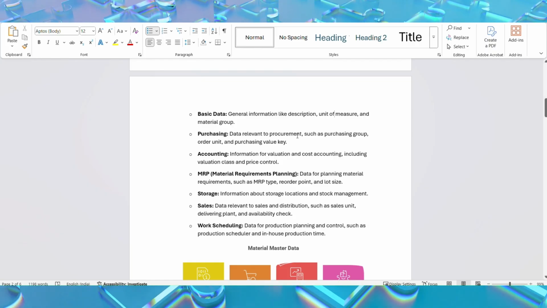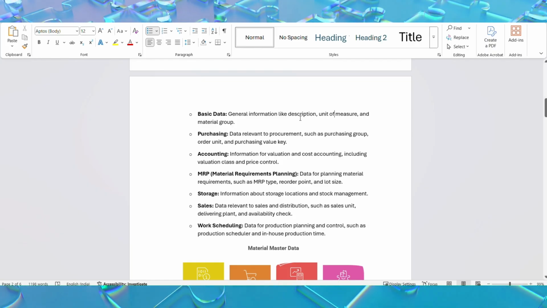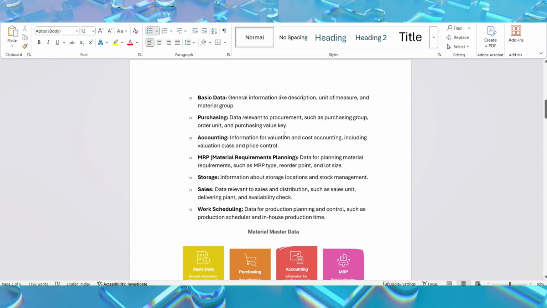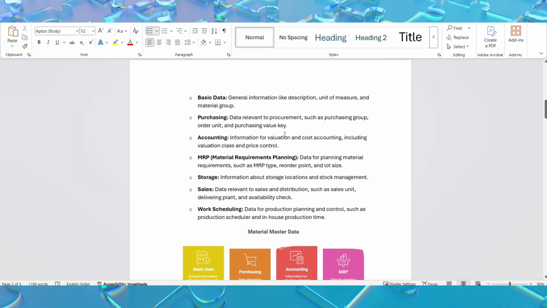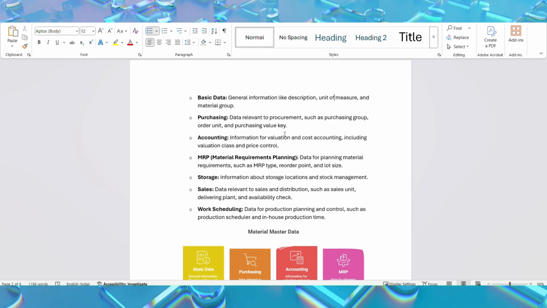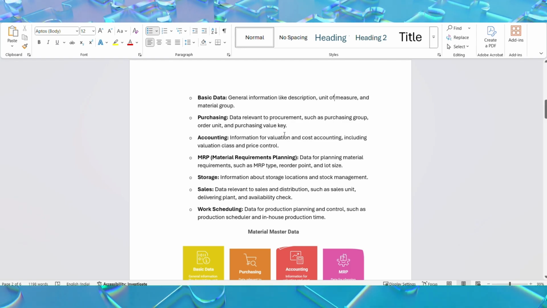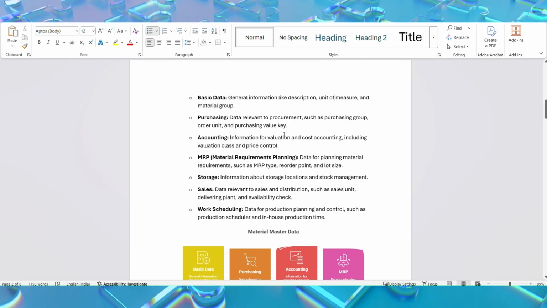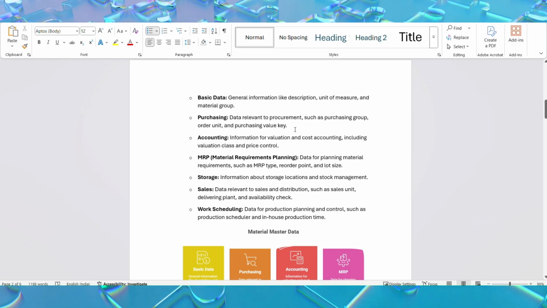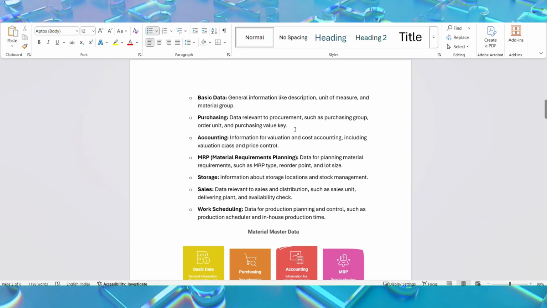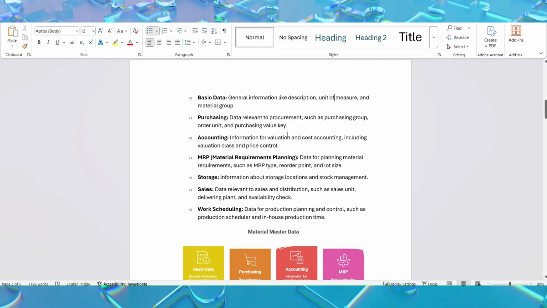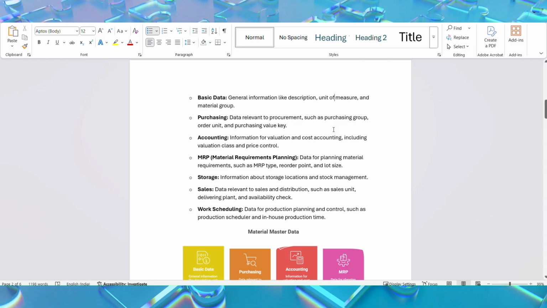And the material group as well. The material group also plays a key role over here. How, that we will see. Then the purchasing data relevant to procurement, such as purchasing group, order unit, and purchasing value key. Purchasing is very important from the materials management module point of view, I would say. The purchasing group is the department responsible for the procurement process, so the purchasing view has to be maintained so that you can put all these details.